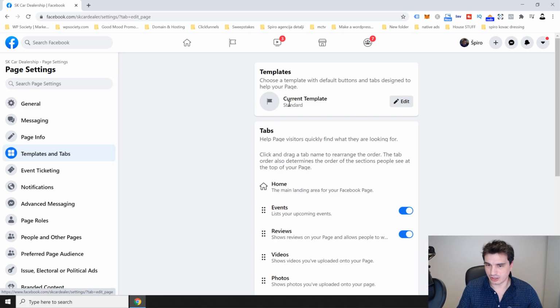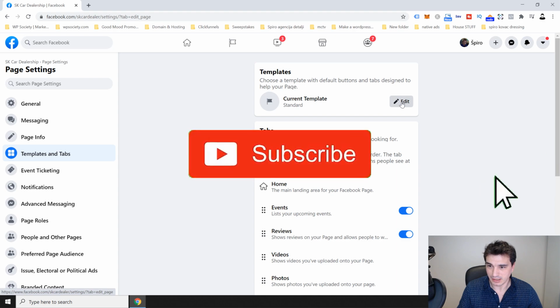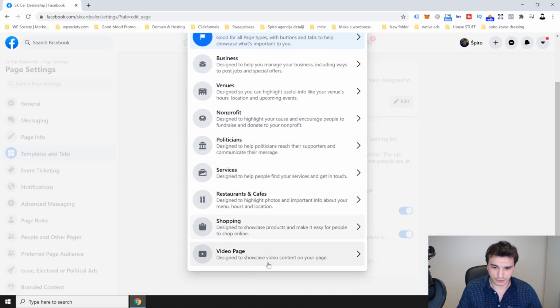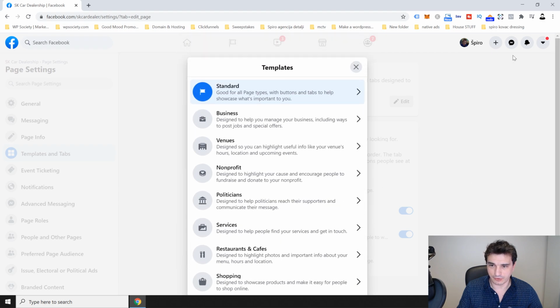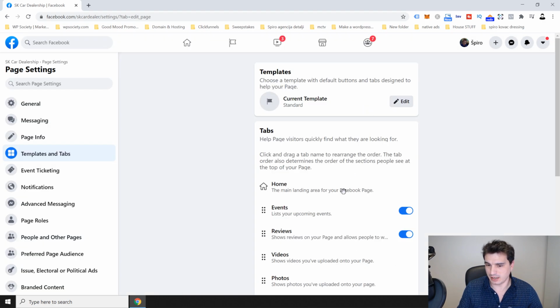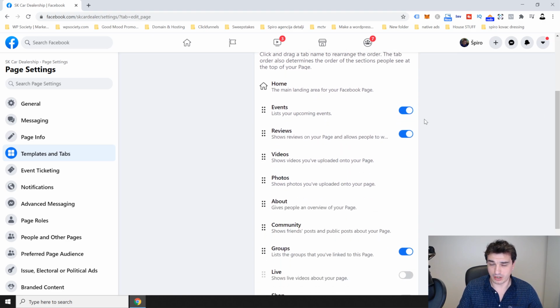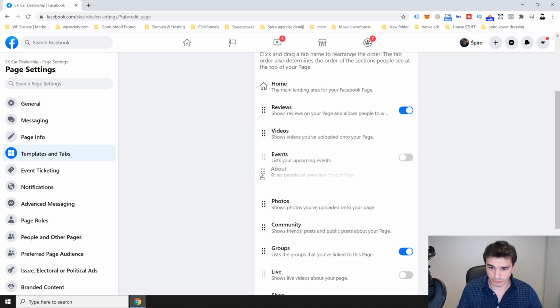And then here we can actually change the current standard template into some business template, maybe venue. There are different types of templates, but I actually prefer to keep the standard template, and then I just shift around my tabs. So for example, for a car dealership, we probably won't have any events. So I'm going to remove events. Then reviews, for a car dealership, are obviously very important. So we're going to put them on top. Then videos and photos, maybe photos, then videos.